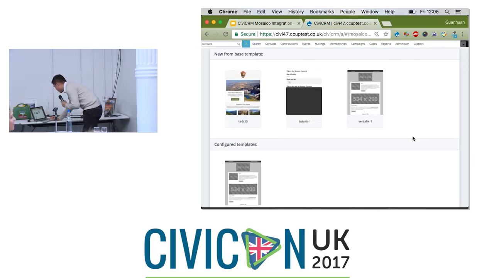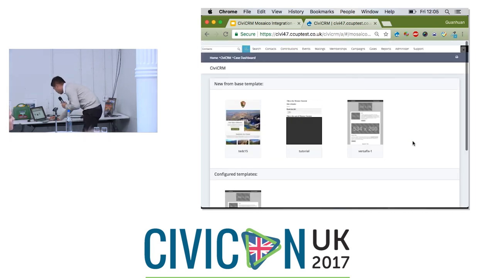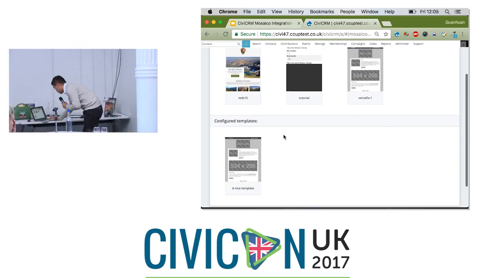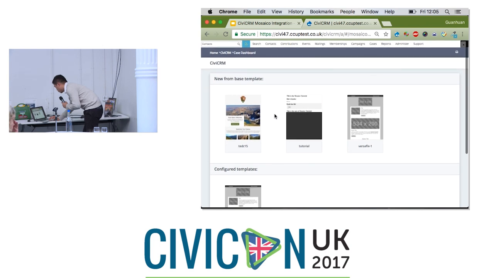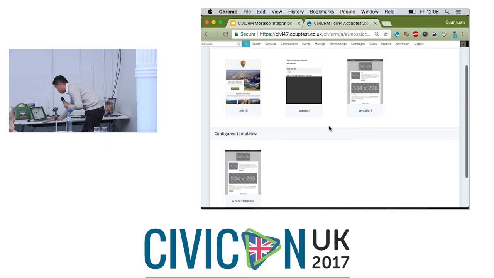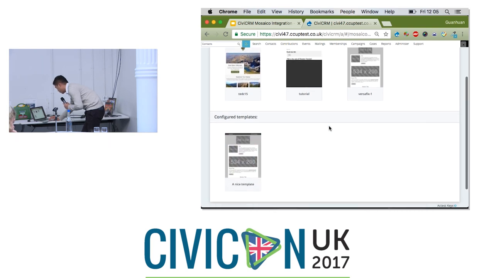So for the 5 minutes we've got, let me just show you the template manager. You can see it has been divided into two rows. In the first row you will have three base templates that you can use to create new templates. And the second row shows the templates you've previously designed.